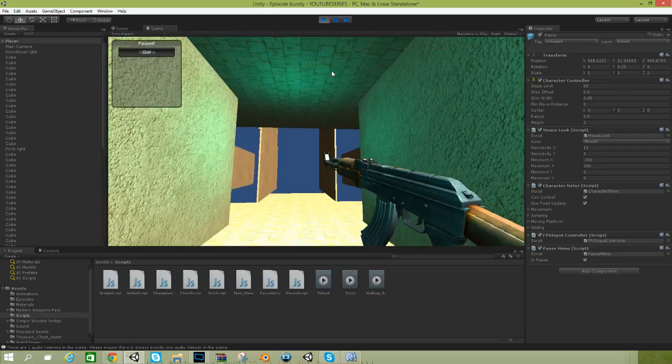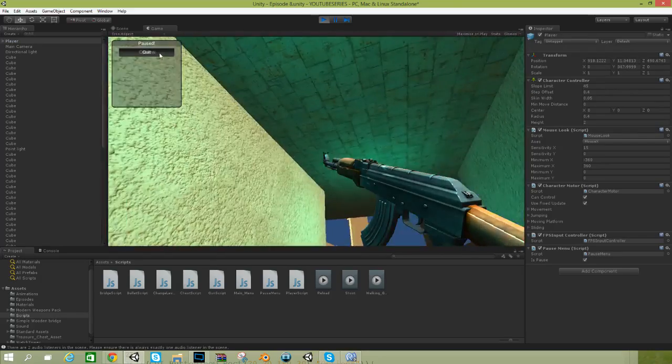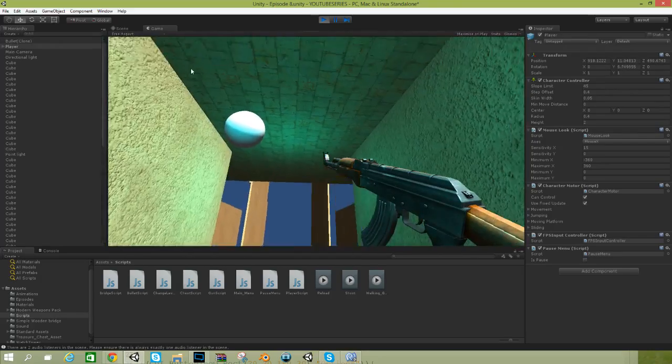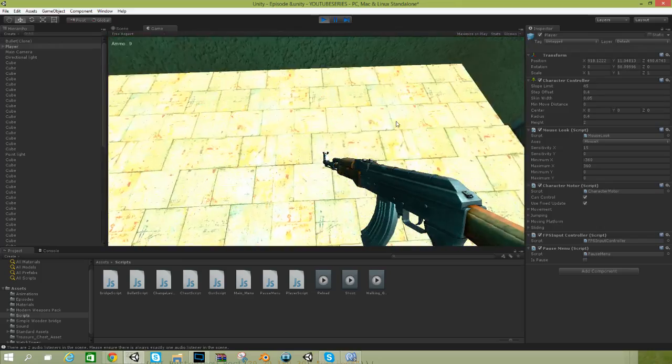Here we go. So press escape. Got this little menu up here, and I didn't change anything. And because one of the buttons does that, and now I can't move. I don't know why.